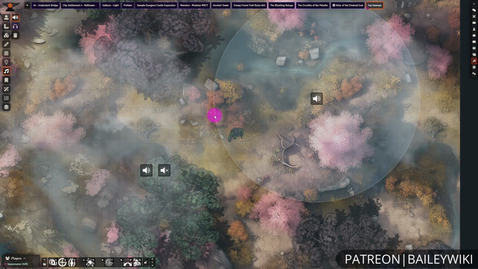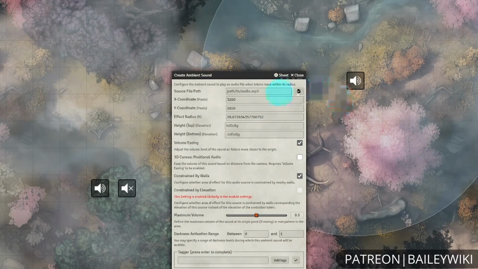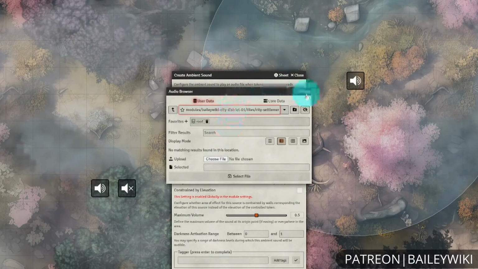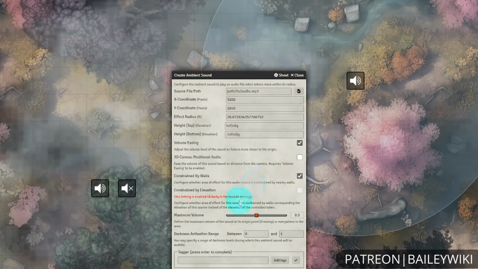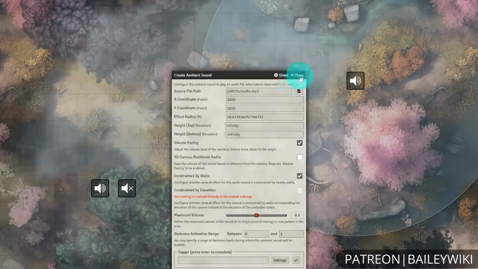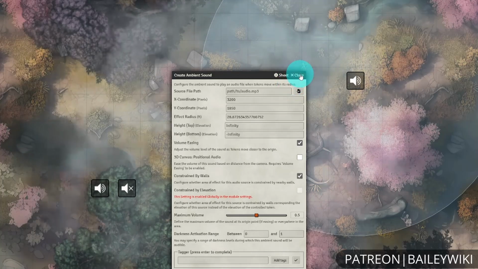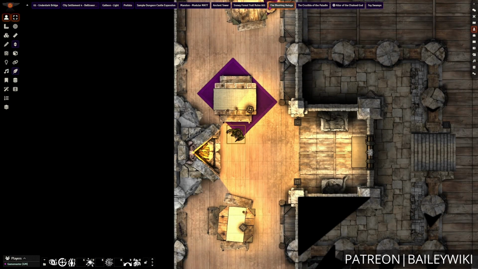And again, just like lights, it's as simple as click to place the origin and drag to set the radius. From there, you browse your file structure to find the sound that you want, and there are a lot of other controls in here for things like wall constraints, volume easing, and maximum volume. Sounds are incredibly easy to use in Foundry and add a great ambiance or level of coziness to whatever map you're working on.